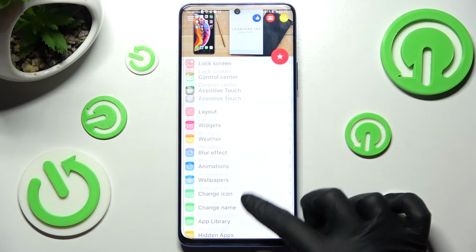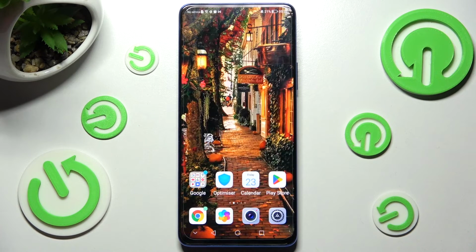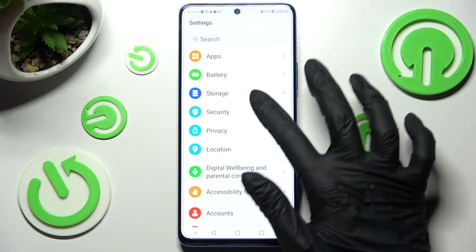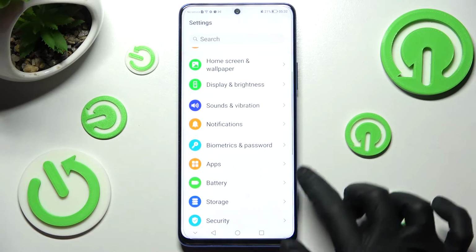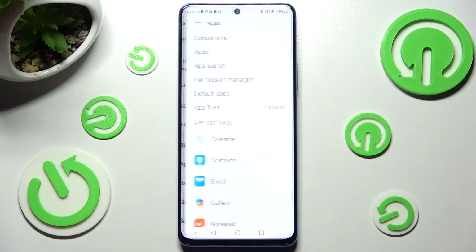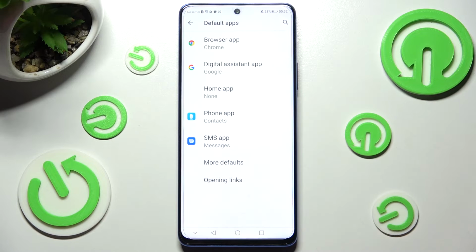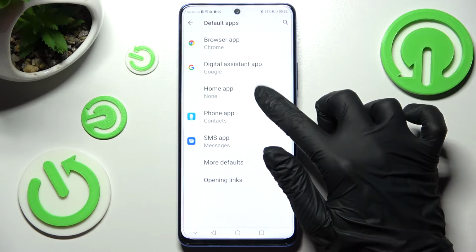After that, swipe up and select Home button. Then go into Devices Settings right away. Now you need to access Apps section. Over here, select Default Apps. And finally, click on Home app.